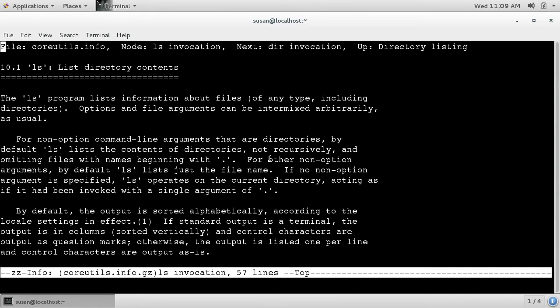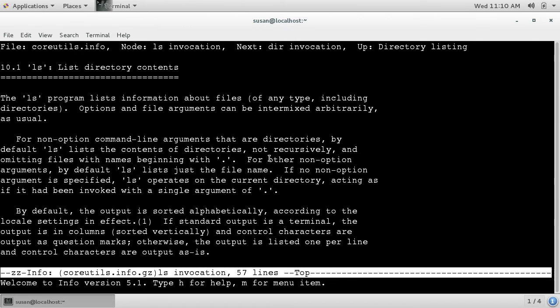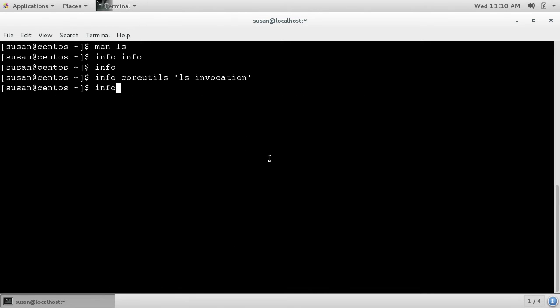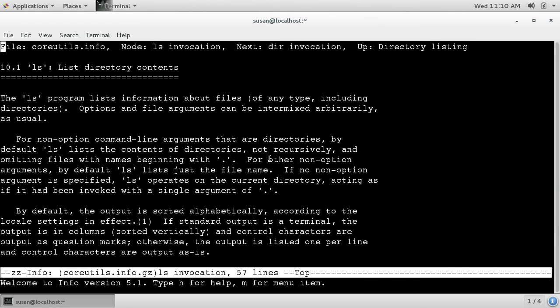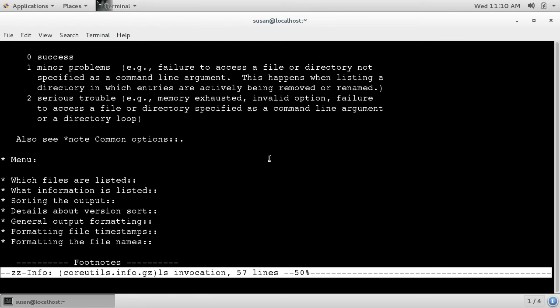Instead of navigating here through the different menus, I could have come here directly by asking for info and coreutils, ls invocation, just as the man page for ls had indicated for where I could go for further information. I could also simply say info ls and get to information about ls in general, and either scrolling or with tab to get to the menu options, I could find out different things that I can do with the ls command itself.